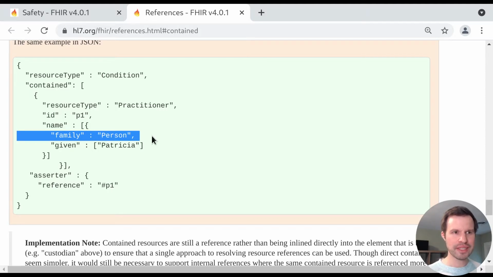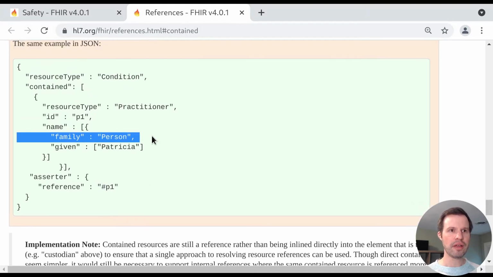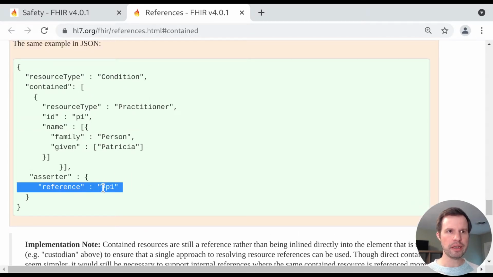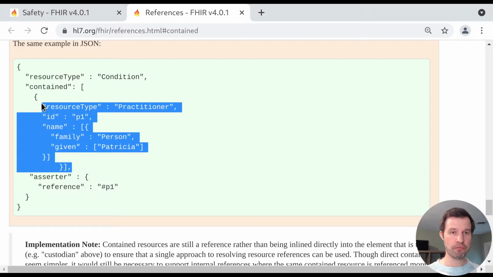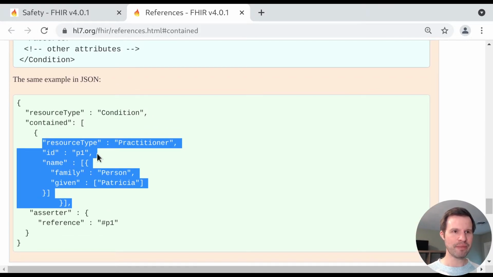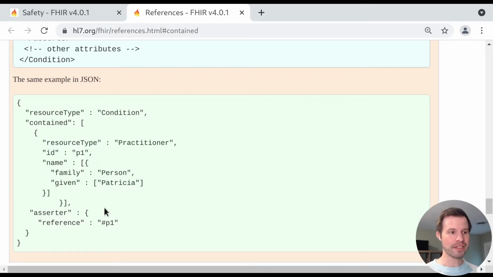So the trick here is designed to be used in a very limited scenario. You would only ever use a contained link if you didn't know enough to properly identify this practitioner or to properly identify the resource at the target of this link. That's the only case where you're supposed to put contained information inside of a resource this way. But I mentioned it's very tempting to do more.